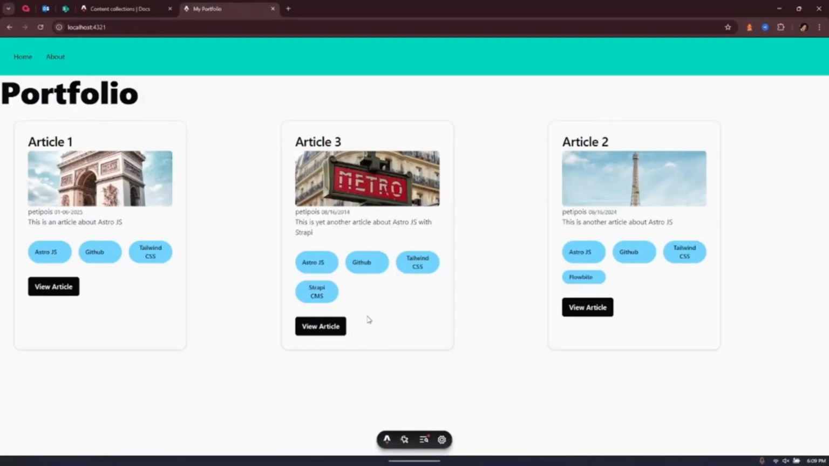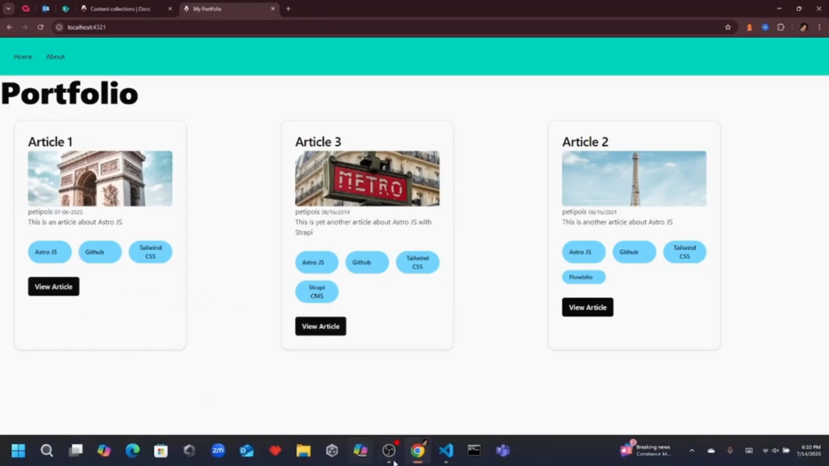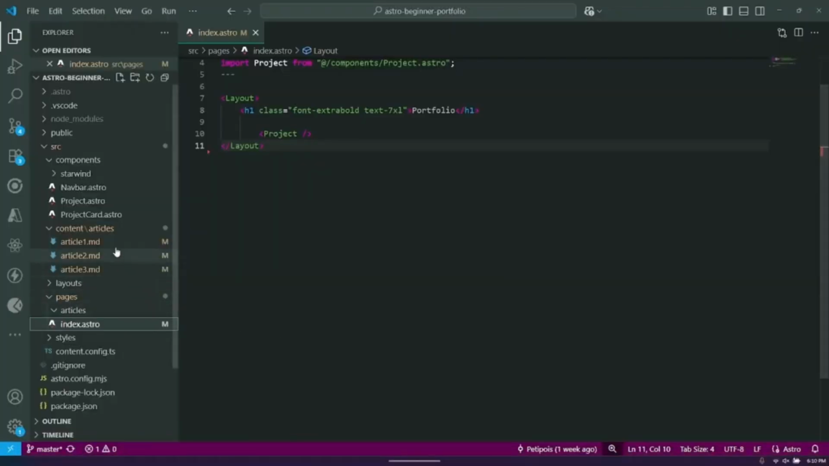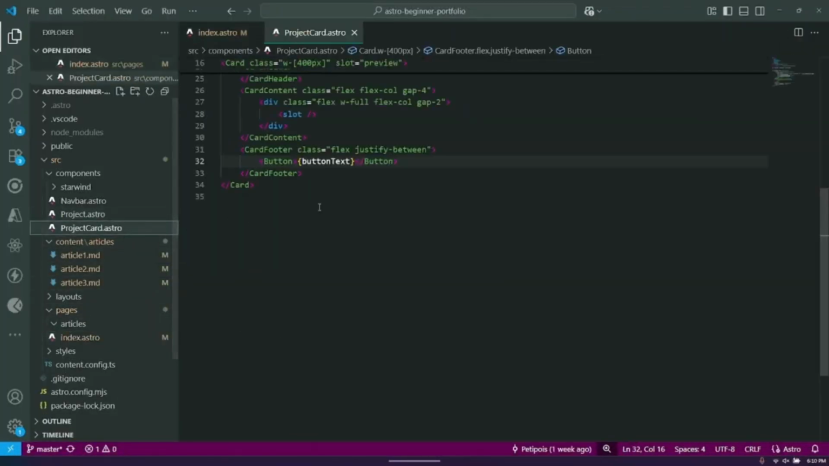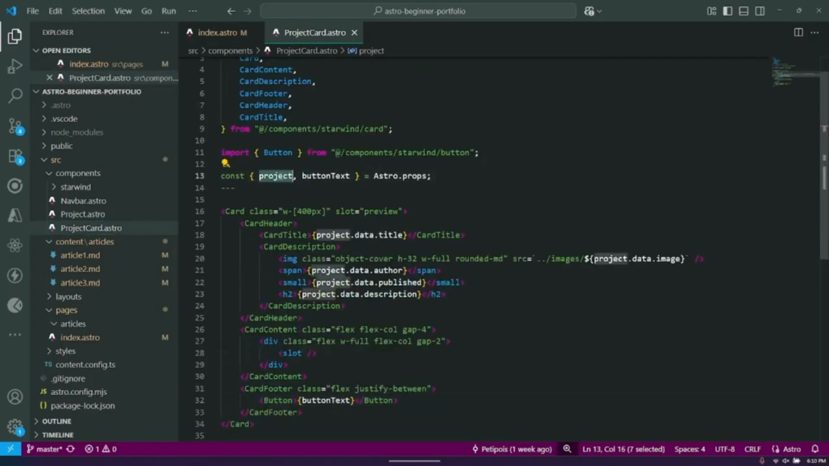Okay, welcome back to Code with Petit Pois. In this tutorial, we're going to make the individual pages for these articles. First things first, we're going to update this button so that it will actually link to a new article. So let's do that first. So we know that it's in project card, and we know that we're getting the project here, and we're going to do it by title.